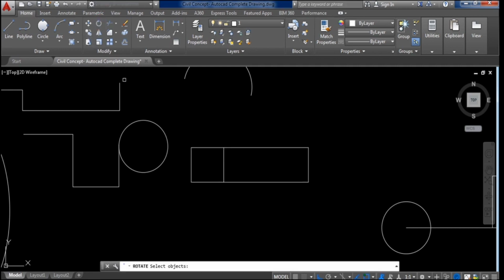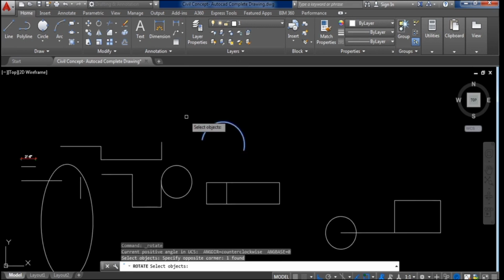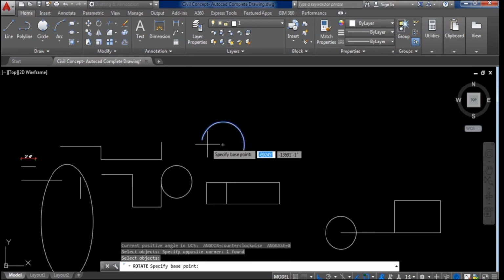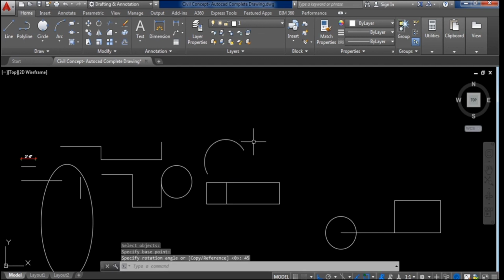After that, rotate command. Simply click on rotate and select the object which you want to rotate. Okay, so I am selecting this object and enter. Click on the base of this object, so selecting the base, and at what degree you have to rotate it. For example, I want to rotate it at 45 degrees and enter, and you can see here this object has been rotated by 45 degrees.